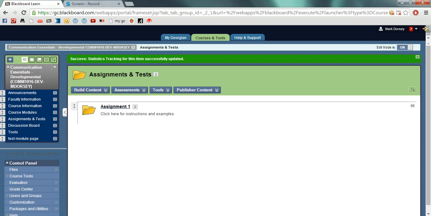Keep in mind, statistics tracking can be enabled anytime, and it will begin collecting data the moment it's enabled. But if students access an item before the statistics tracking is turned on, then their access will not be recorded. So you need to turn it on fairly early if you want to start collecting those statistics right away.